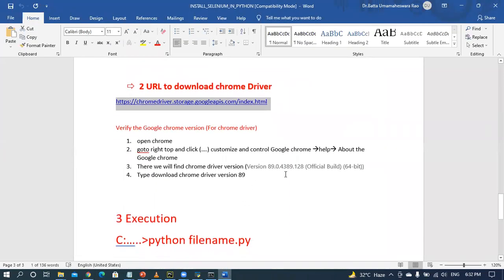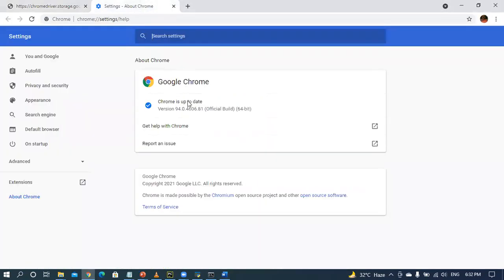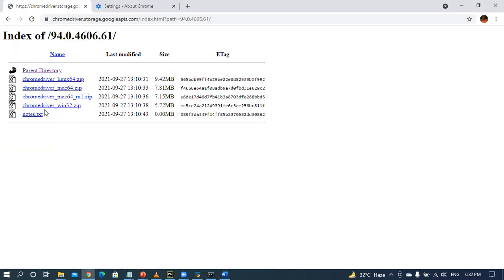The Chrome version is a very important one. If it is a version like 89, our version is 94. Here our version is 94.0 point something. That's why I'm going to download this driver. Based on that only you have to download the Chrome driver. It is the 32-bit Chrome driver, which takes only 5 MB, no need to worry. Directly download it, no problem.